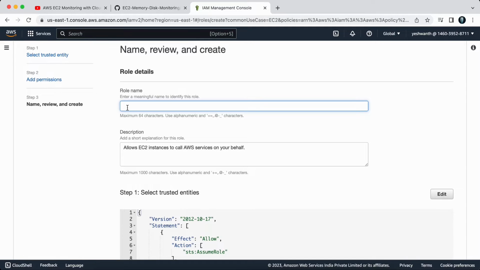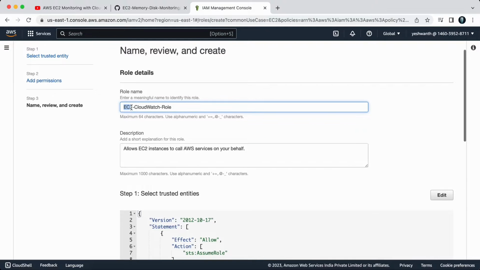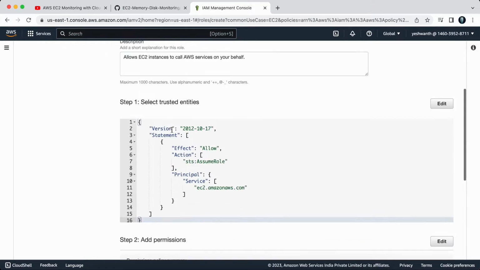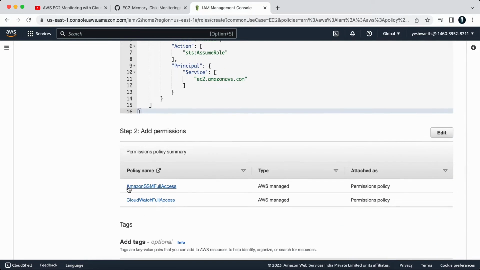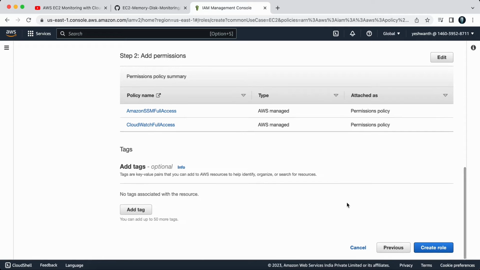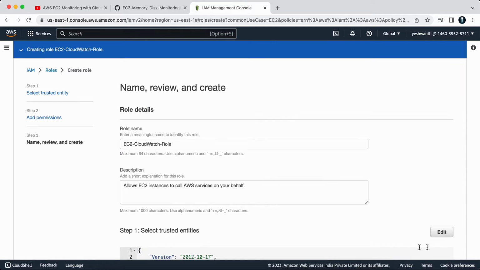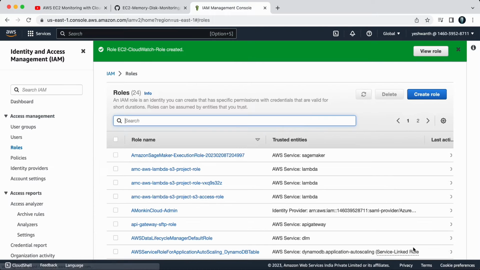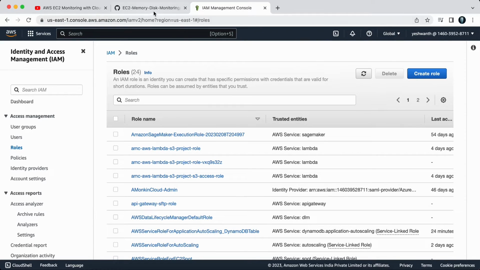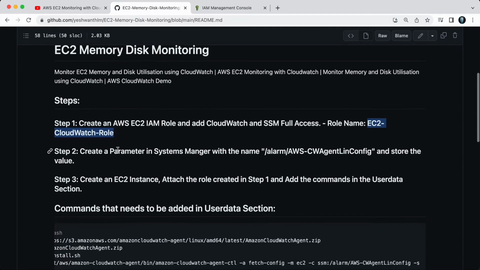Here I need to provide a role name. So give a meaningful name to your role. I'm just going to give EC2 CloudWatch role, and make sure that you have Amazon SSM full access and CloudWatch full access selected. All right. So after that, just click on create role. This would take 1 or 2 minutes to create a role. So as you can see, the role has been created right now. So I'll just close this one. So let's go and see what is the next step.